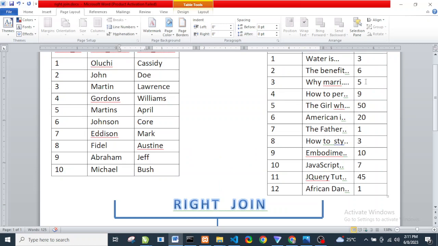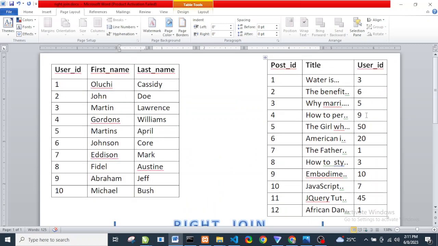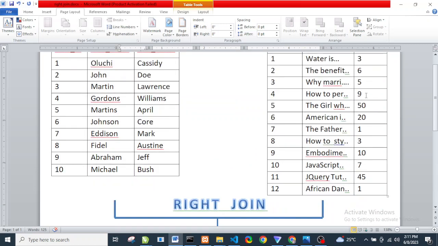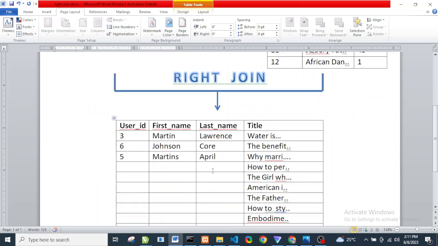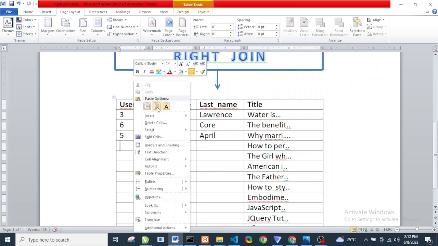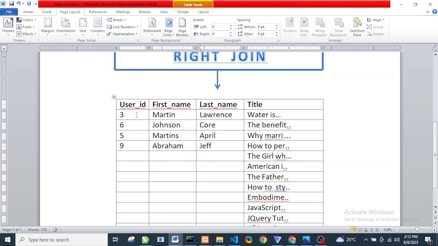Then the next one is user ID 9. Yeah, user ID 9. So here we're going to look for user ID 9, and we come right here. It exists, so we simply copy the whole of this record, bring it down right here and paste it. That's the fourth one.